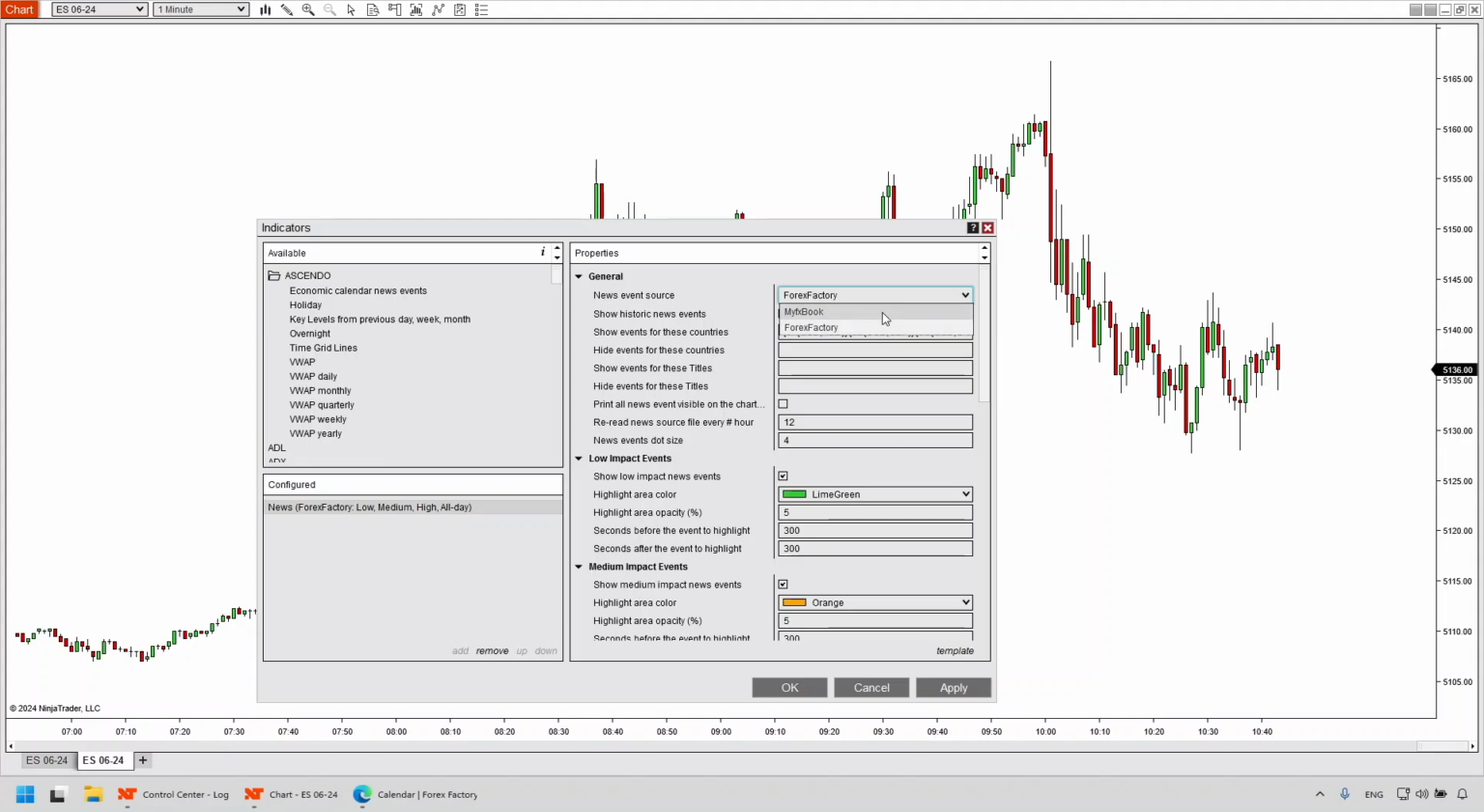However, if you choose My FX Book, you will need to manually save the news files for the indicator to access them. In the video description, you'll find a link to our page that explains how to download news from My FX Book. The next parameter, called Show Historic News Events, is not active by default.